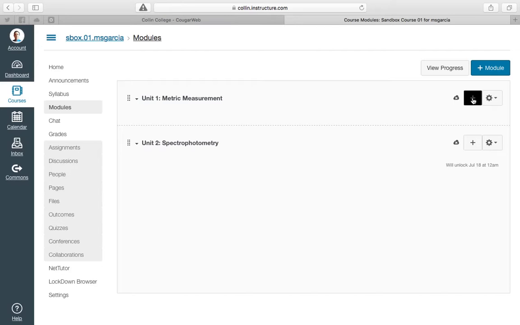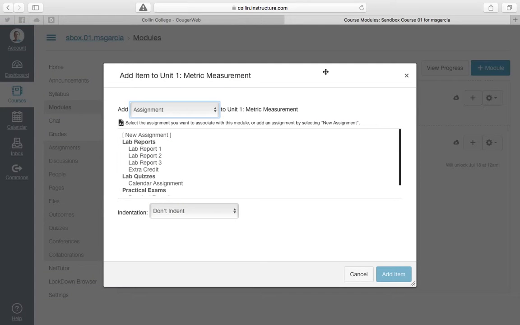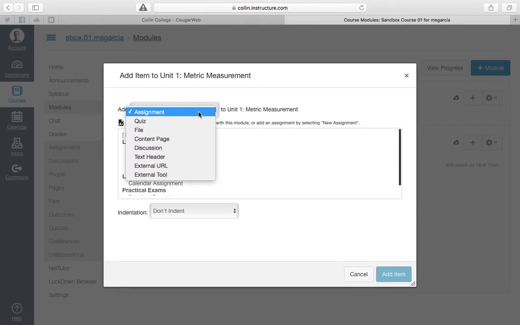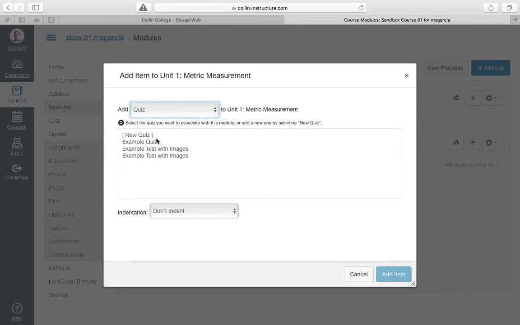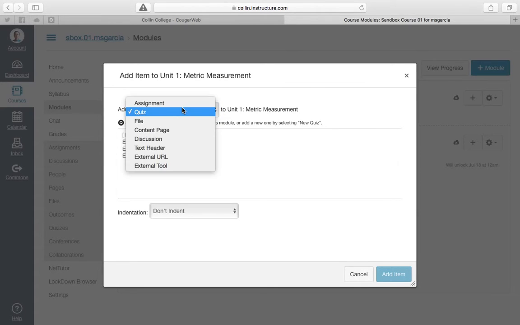Okay? So I'm going to start by clicking the plus button. And when you do that, you're going to be met with this window, which essentially allows you to determine what kind of content you'd like to add to your module. So you'll notice you have this drop-down menu here, and if you click it, it's going to give you all of these different options: assignments, quizzes, files, a content page, which is just commonly called pages, discussions, text headers, external URLs, and external tools. And so you can choose any one of these, and when you choose one of these, it gives you all of the options you have related to that particular category.